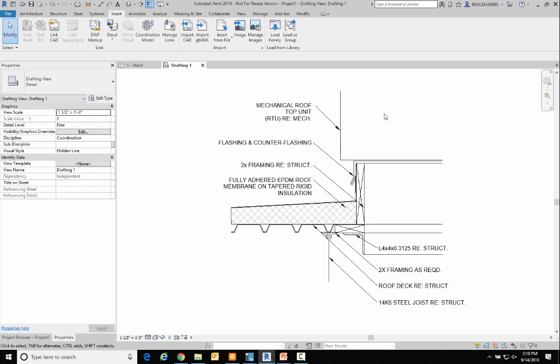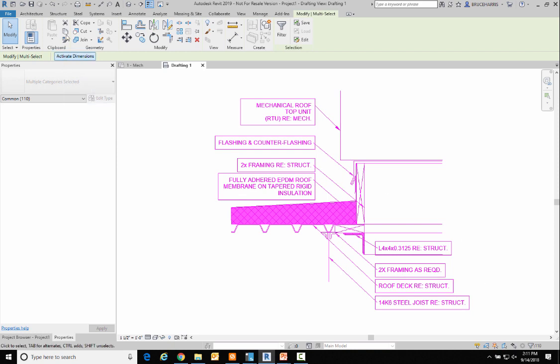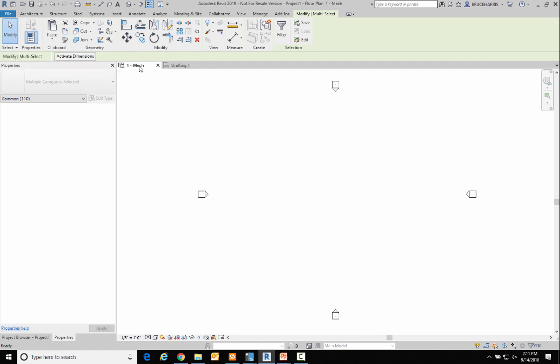Now with that full explode, we've got a lot of AutoCAD garbage that's in this project. What we want to do is leave it behind. So what I'm going to do is select all these objects, and I'm going to come over here and copy them to the clipboard. Then I'm going to come into another project.